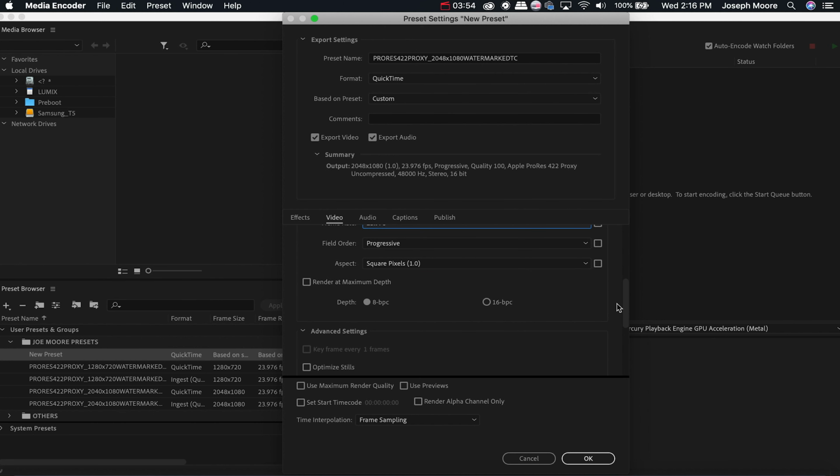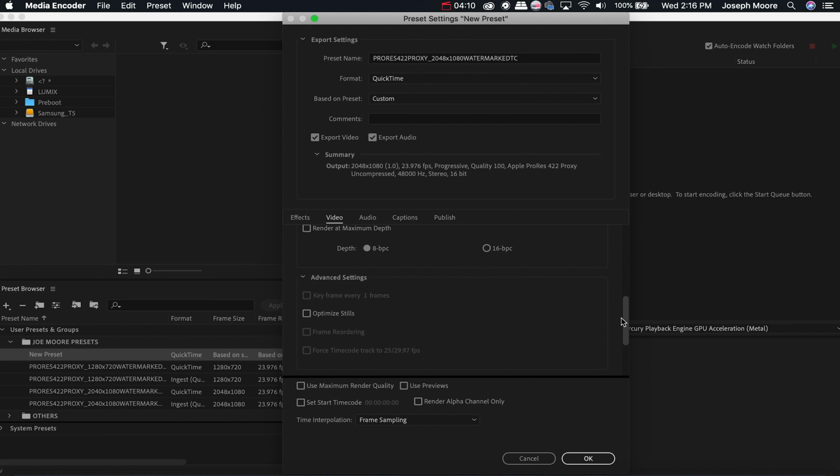We don't need to click render at maximum depth or use maximum render quality or use previews. These are proxies, so we don't need the maximum anything related to this. This is just for a quick editing phase. So with all that being said, all of this stuff will remain the same down here. I'm going to leave all of these unchecked. We'll go over to the effects tab.